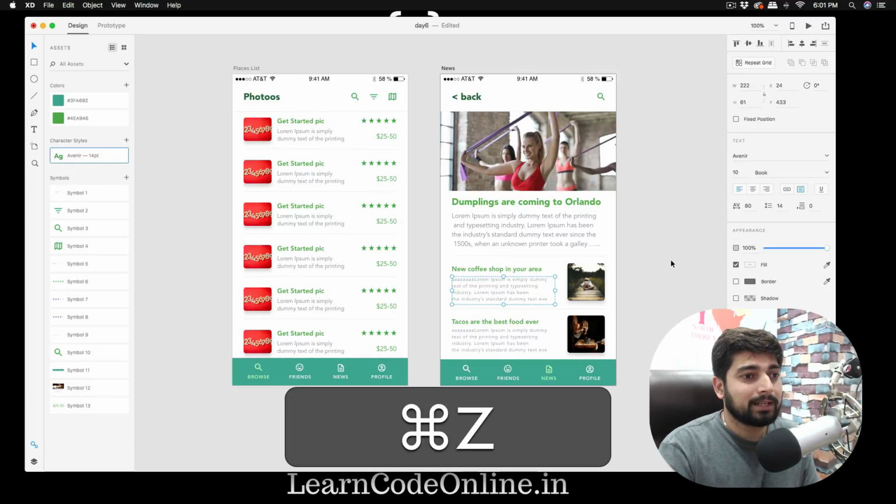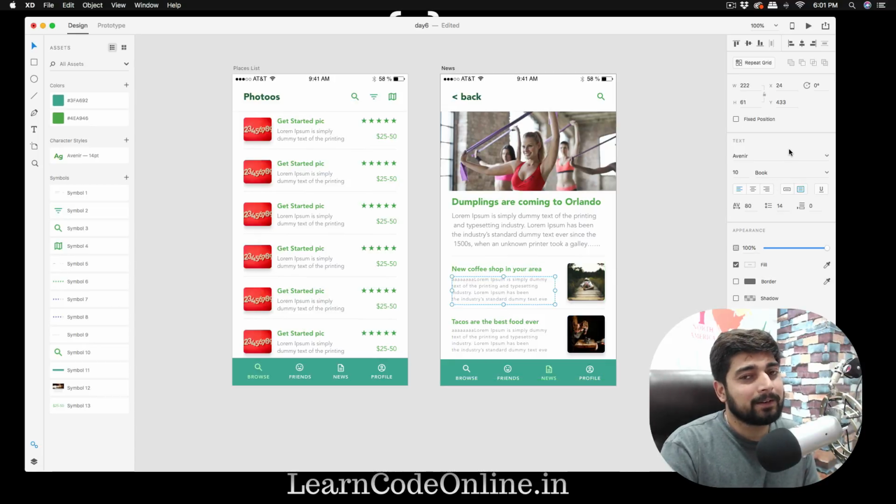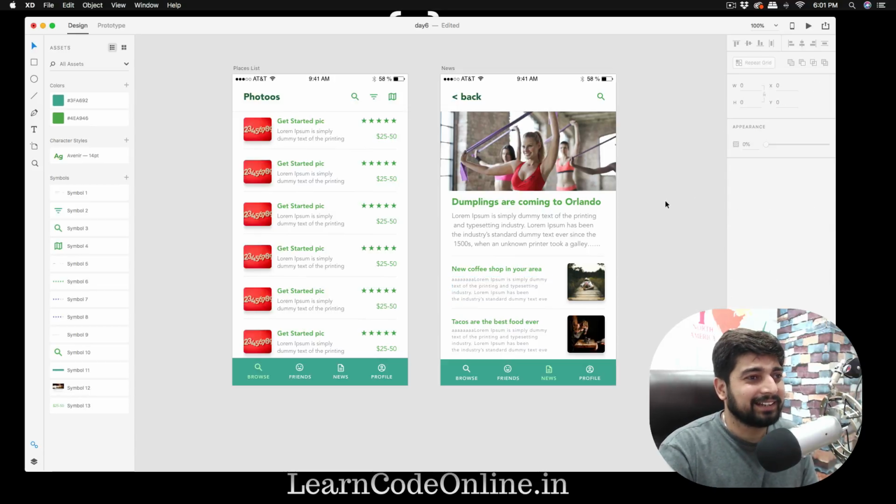I'm going to do Command Z a couple of times because I like this one. The font I've used, one of my favorites, is Avenir. It's pretty nice. It's one of the Apple fonts, but I like it. And this design is pretty generic. It's not just for iPhone or for Windows. It's a generic design. Moreover, the material design. So that's what we are having.